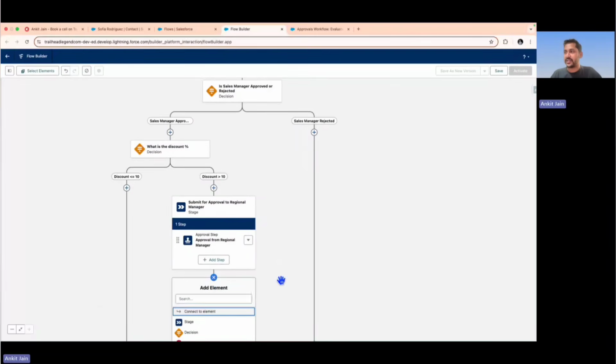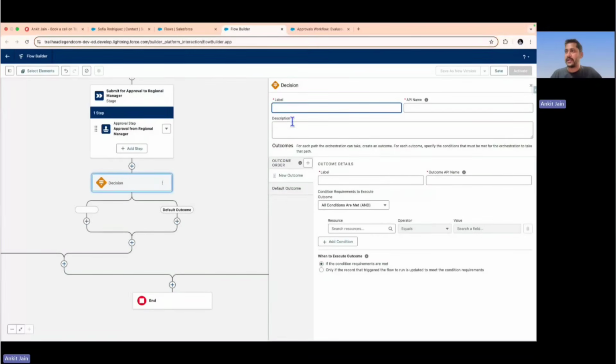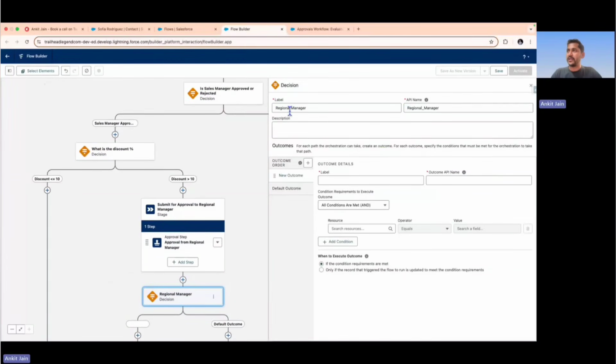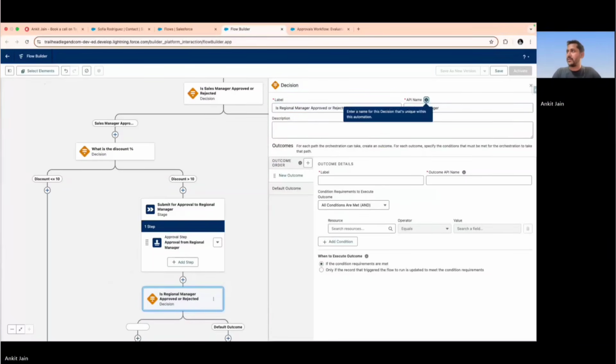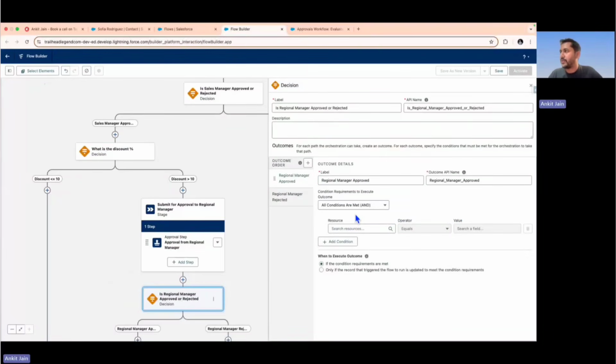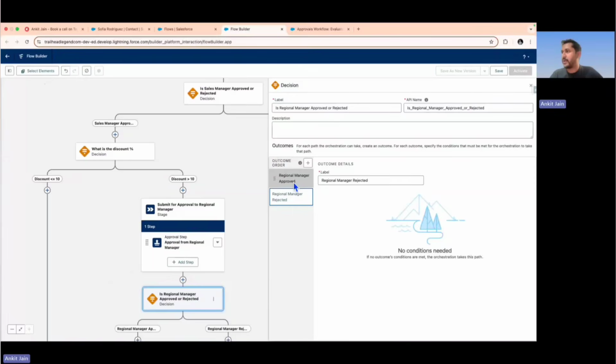So again, I am adding the decision element here one more time. Here I'll be checking the regional manager decision. What is the decision name that I have given there? Regional manager approved or rejected. So I give the same name here as well, putting the outcome regional manager approved, and another one, regional manager rejected. So this is how my flow is coming up.